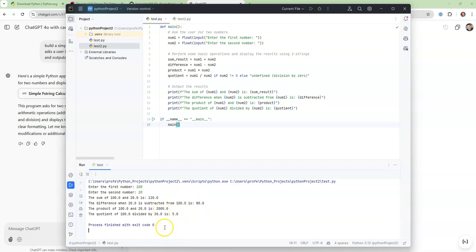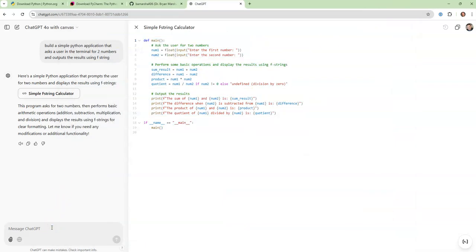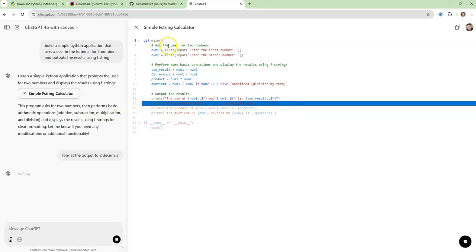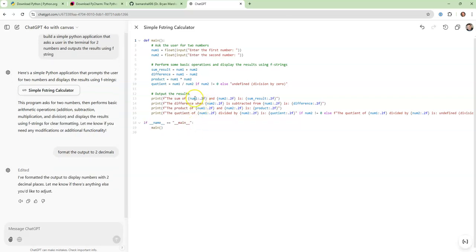Okay, now I don't like the formatting for this, and I can go in and try to figure out the formatting, or I can just come over here into chat and say, format the output to 2 decimals. And I can hit enter, and it will come over here, and it will rewrite the output. Notice it changed the output here. It added a colon with a period for a decimal place, 2, and F is for float.